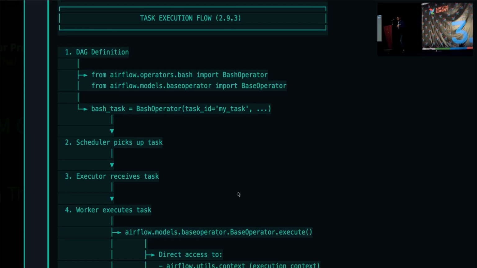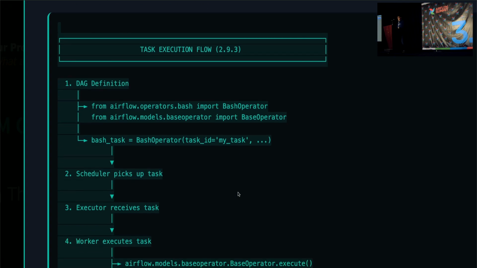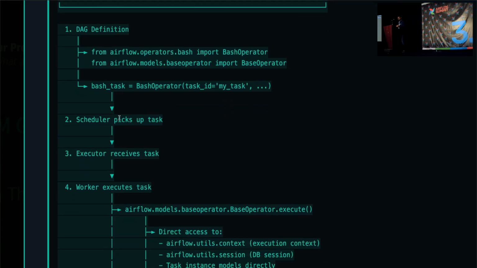The last thing I want to show you is the task execution flow. So based on these traces that we have sent, we found out how the task execution flow works. It tells us it will import the operator, then the scheduler will pick up the task, the executor receives it, the worker executes the task. How is it able to do this? We have given it the correlation between the logs from the core Airflow components and the traces that we generated.